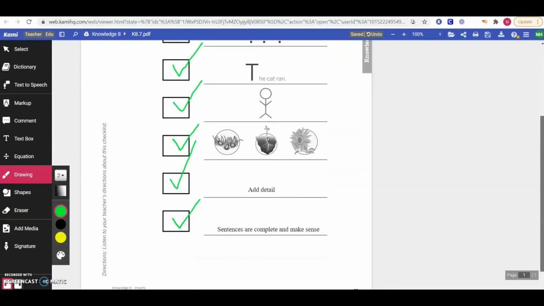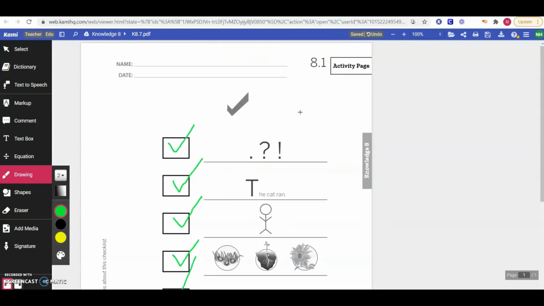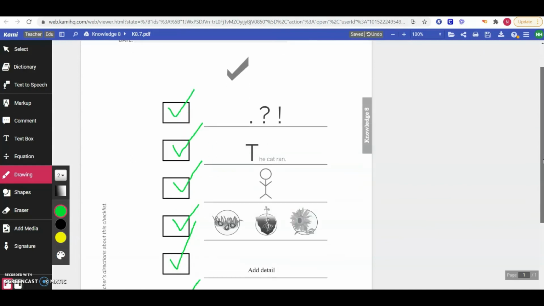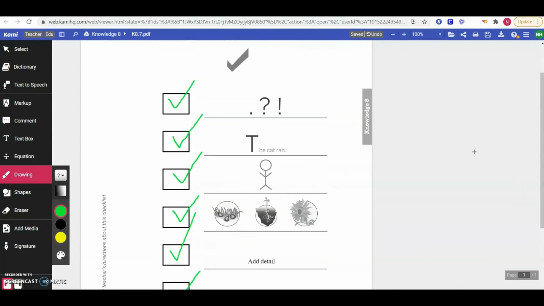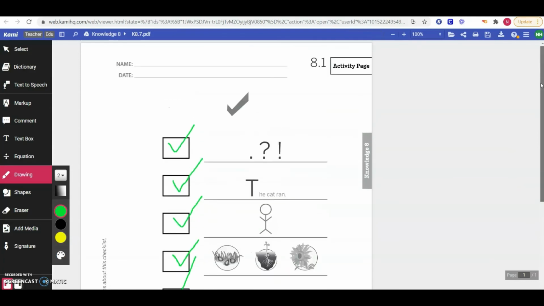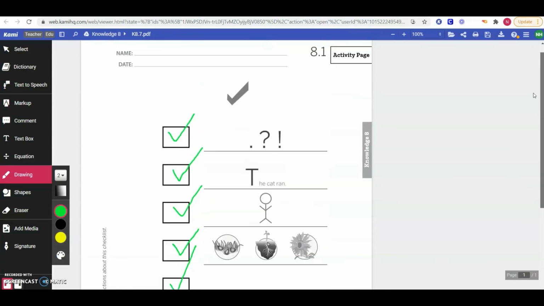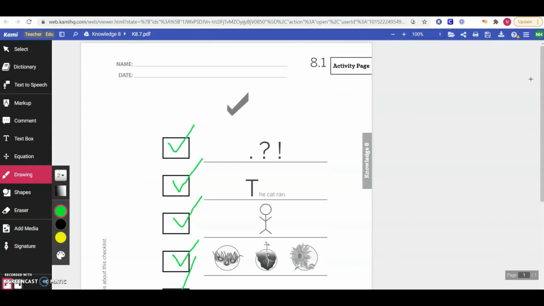For this assignment, I want you to turn in not just this checklist page, but I also want you to turn in your draft with all of the changes that you made to it. So you've got 2 things to turn in today: the checklist page and your draft with all of the changes that you made as you went through the checklist. When you have turned in both of those things, you are all finished with knowledge for today, my friends.